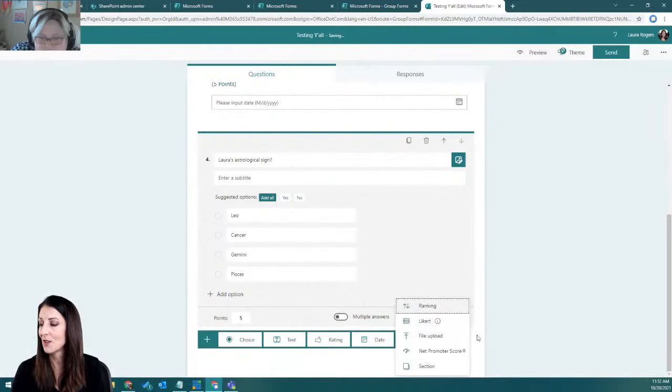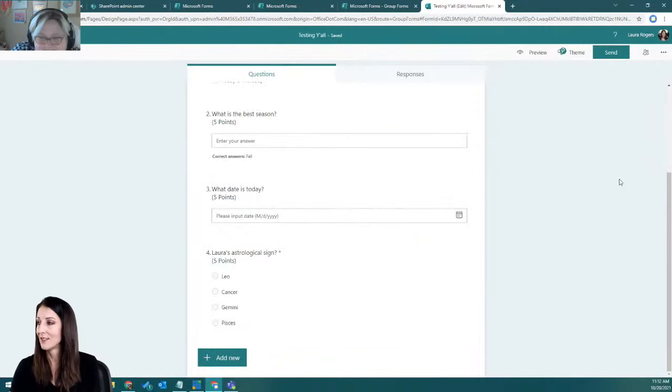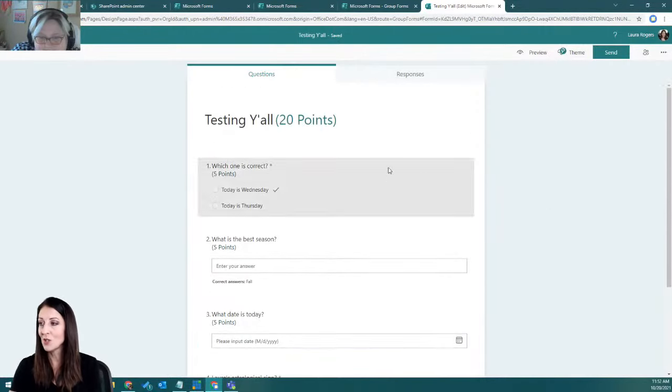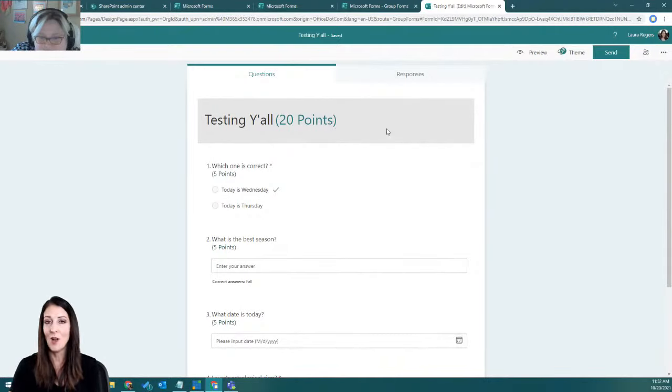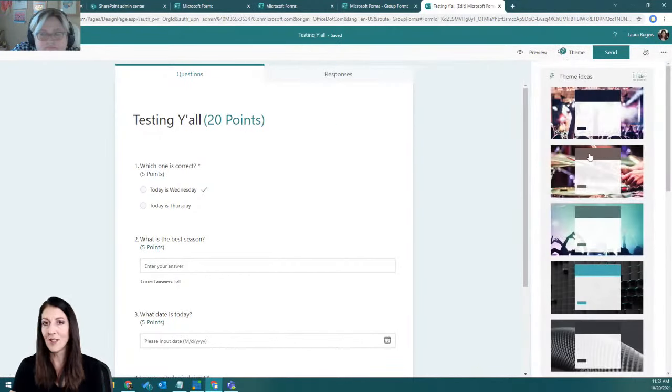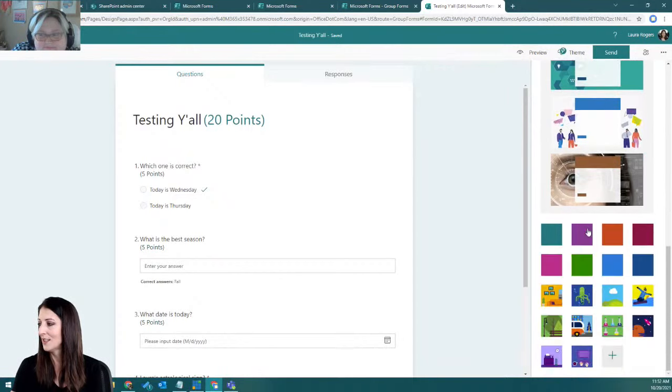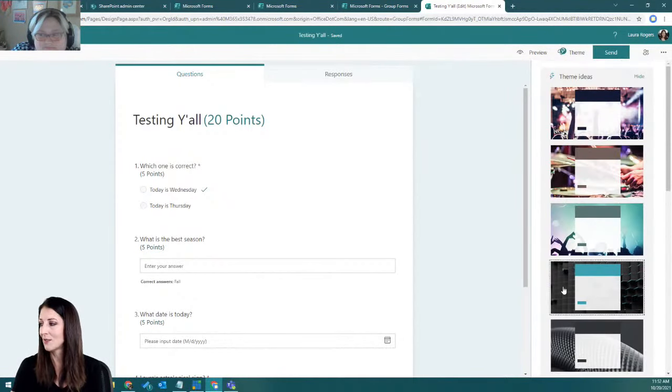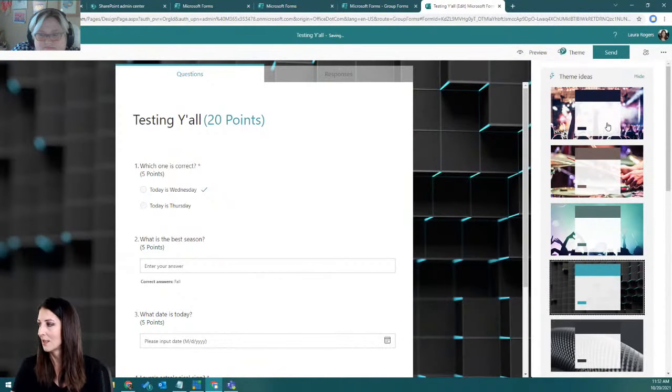And for quizzes, we also have some of these other options too, like sections. But we're just mainly looking right now at what the differences are between a form and a quiz. Okay, so with a quiz, look at these themes. These are really pretty. Oh my goodness. Why do quizzes have such cooler themes than forms?